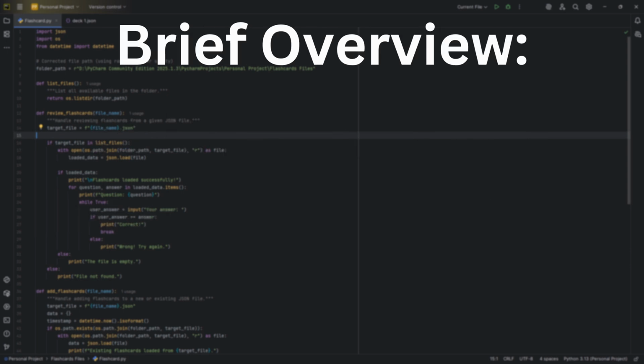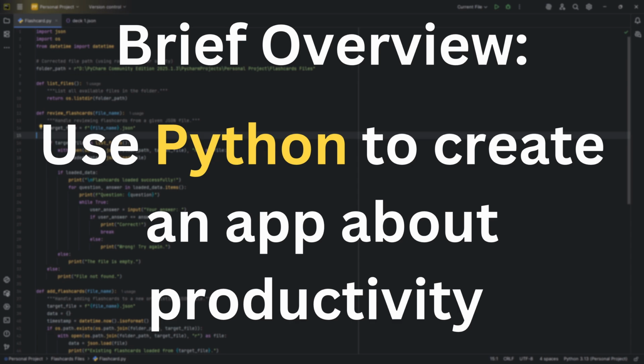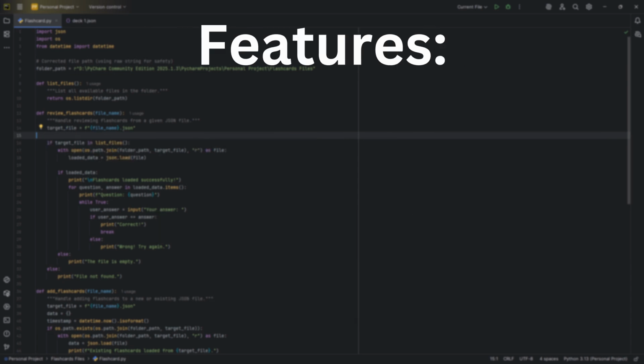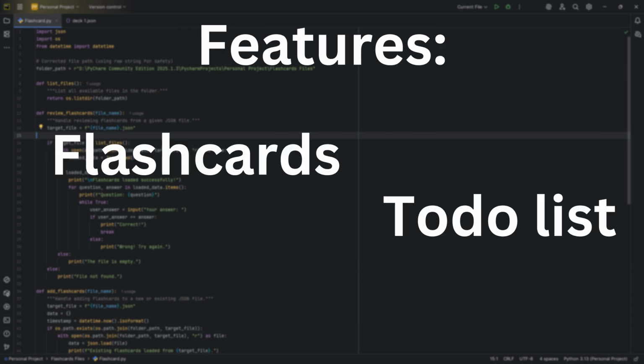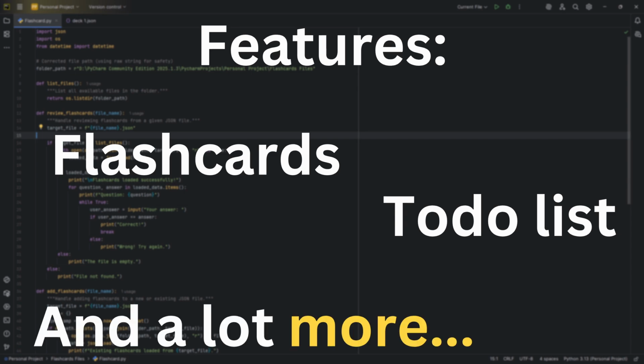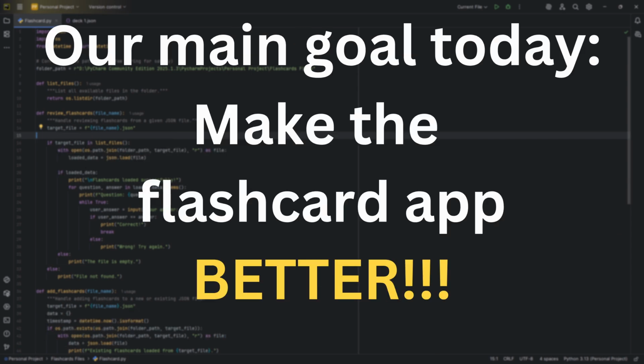The project I'm doing is using Python to create an app about productivity, where I'm planning to add features like flashcards, to-do lists, and a lot more in there. So our main goal today is to make the flashcard app that we did a while ago a lot better.